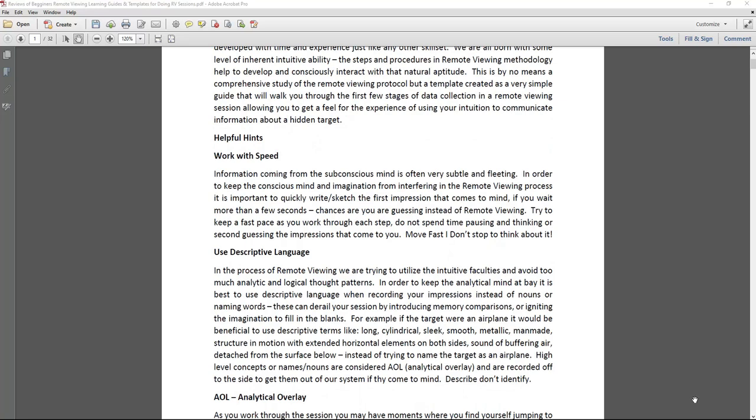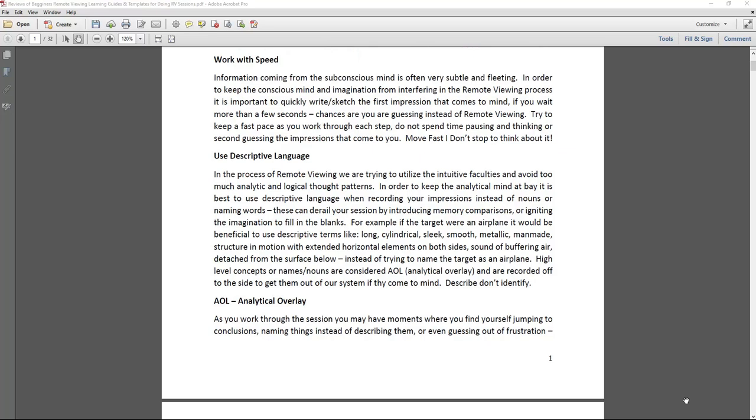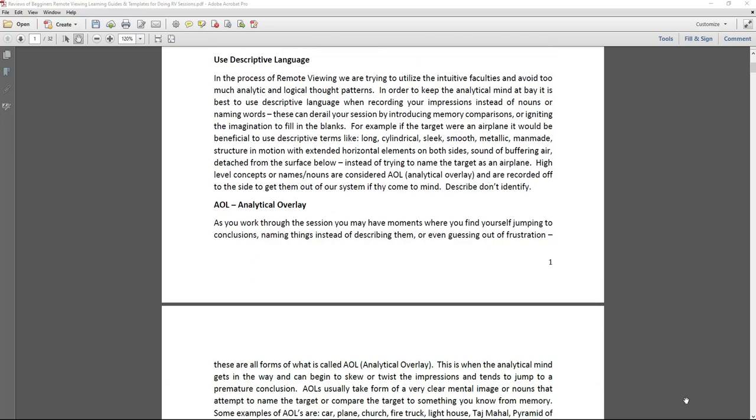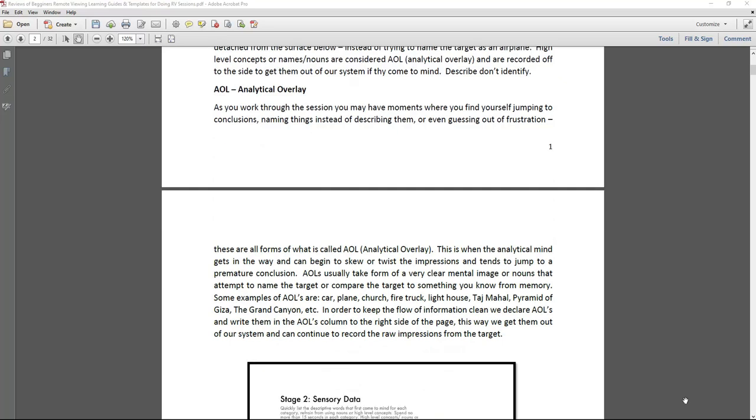Using specific names and nouns of what you think the target is, using exotic language, often can get people off target or can get confusing. It goes within the analytical overlay area, and so your mind can jump to conclusions. But even analytical overlay can be useful sometimes because you're seeing things that could be important. So there needs to be an area for that in the template form.